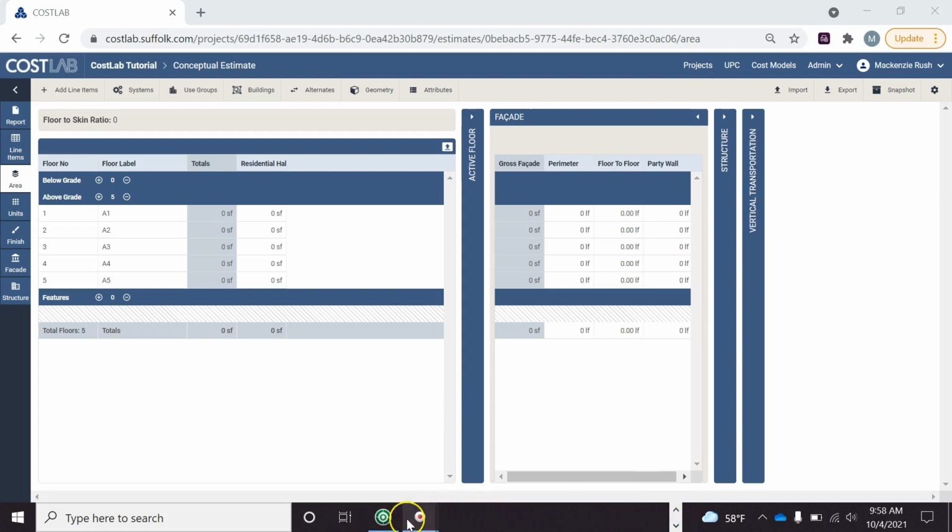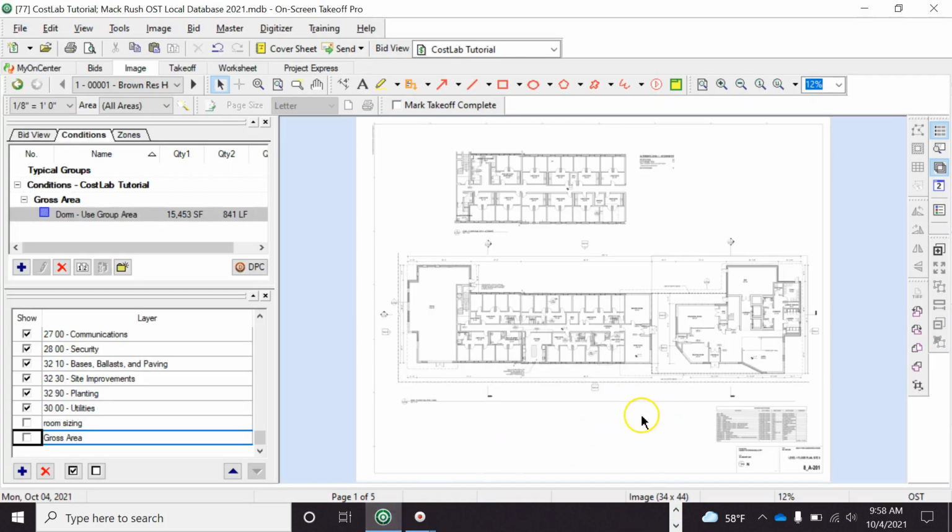I'm using on-screen takeoff, so we'll go there and we'll collect the gross area of the floors that apply to our given use group. Because this project is only a dormitory and not a dormitory with above grade parking or a dormitory with below grade parking or a dormitory with classrooms or office space below it, we only need to focus on collecting the gross area for a single use group, which is that residential hall and dormitory use group.